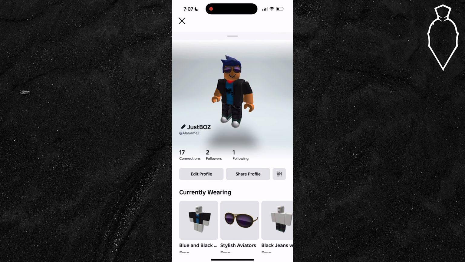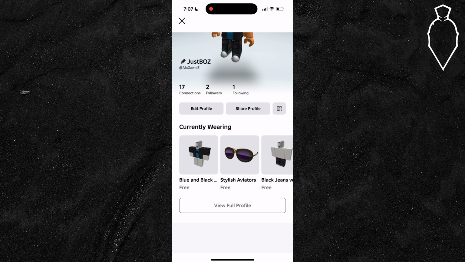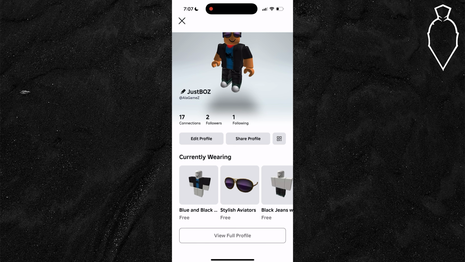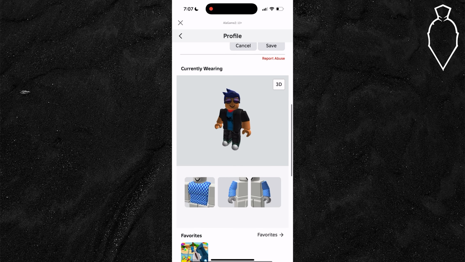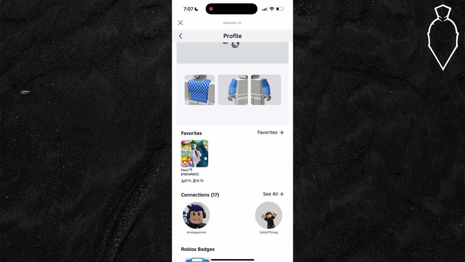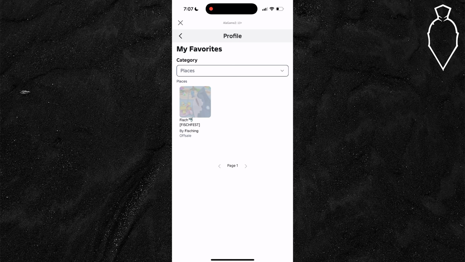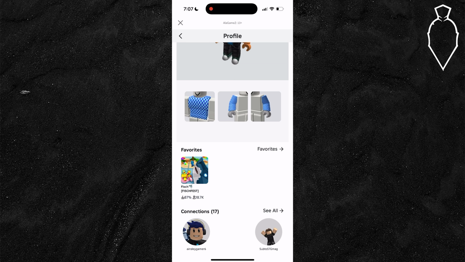Swipe up in order to bring up this full menu and then scroll all the way down in the bottom in order to select View Full Profile. Once you select View Full Profile, it's going to take a sec to load, and once it does load, just scroll down and then you'll see your favorites option here. You can even select it if you have a bunch of favorites and scroll through all of them, but in my case, I actually only have one game favorited right now just for the sake of this tutorial.